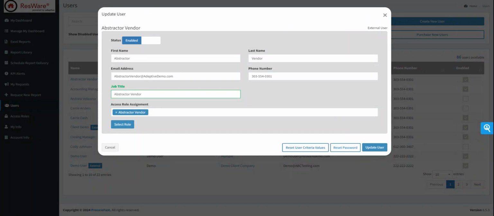So that is the main functionality when it comes to managing a user, their status, their contact information, and the reports they see. There are two more things that you'll have available to you when you're managing users. You'll be able to reset their user level criteria values. So Ops Insights has 3 levels of criteria. There's global, role, and user.